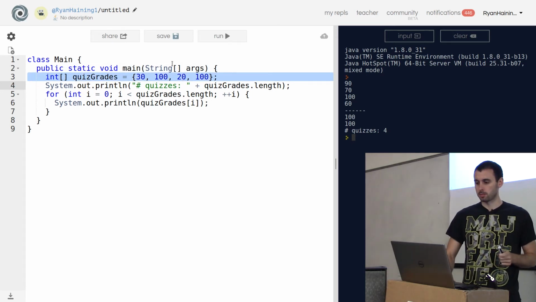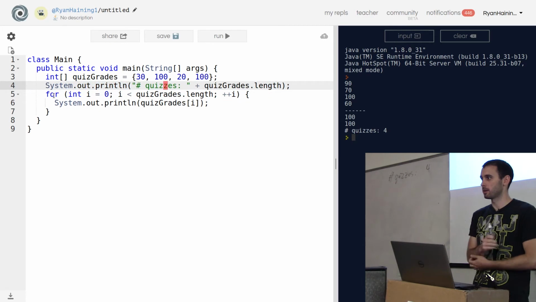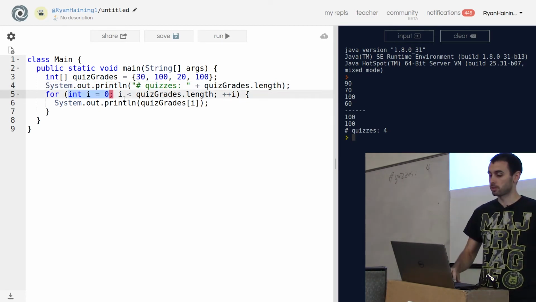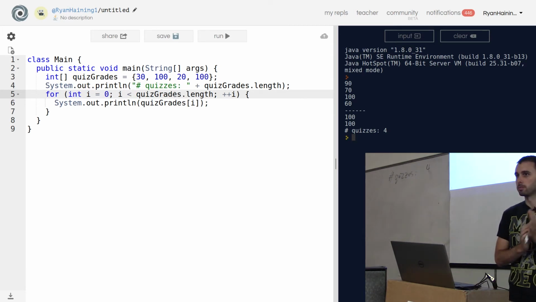It's going to print number of quizzes 4. We're going to expect to see that in our output. Number of quizzes, colon, 4. After we print out the length, we create an int I, we set it equals 0. What happens after that? We check if it's less than the quiz grades.length. It's 4, so is I going to be less than 4? Is that true or false? True.